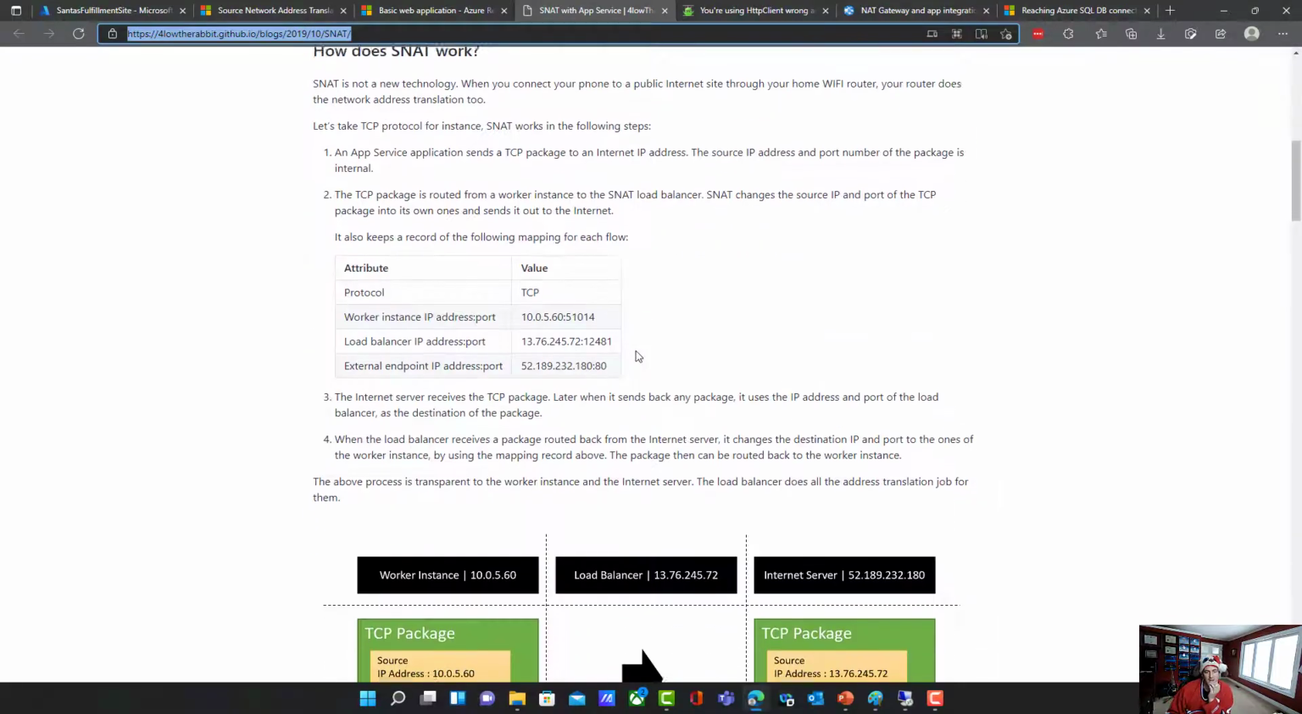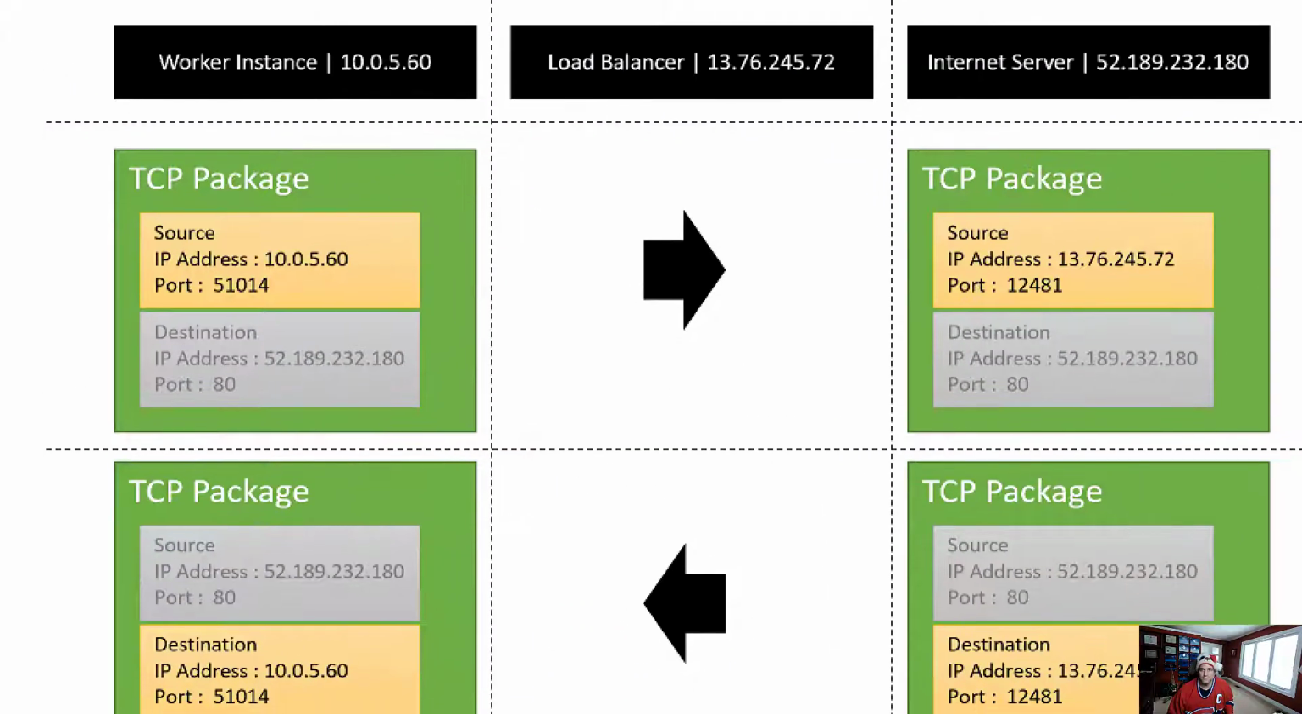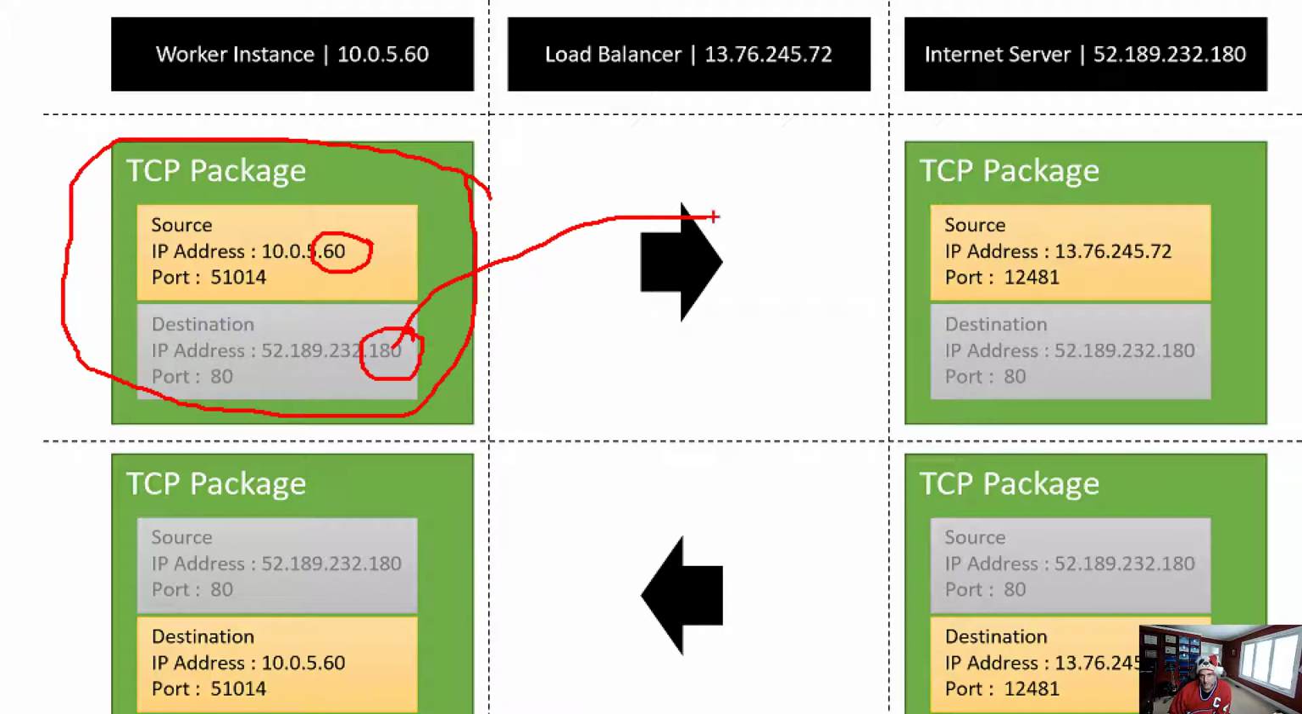And you'll actually see how SNAT is working here. So we saw three different addresses. So you see it here very clearly. So you have your source address here. So I'm coming from .60. I want to go to 180. So that goes through your load balancer. The load balancer is at 72. So this package here sees 72 as the inbound, and it is 180, which is its own address.